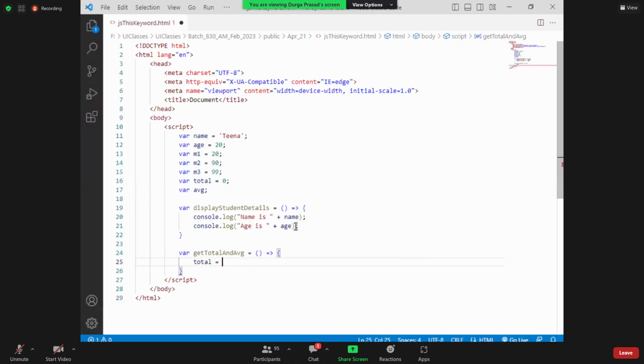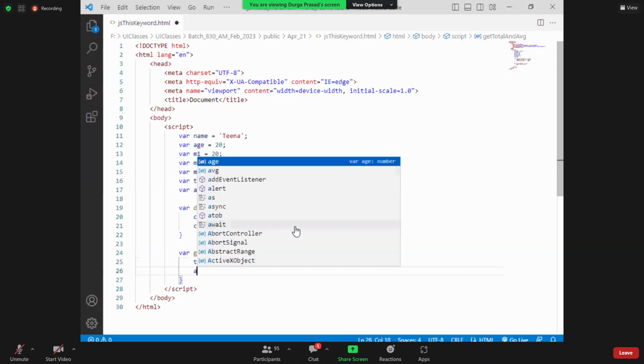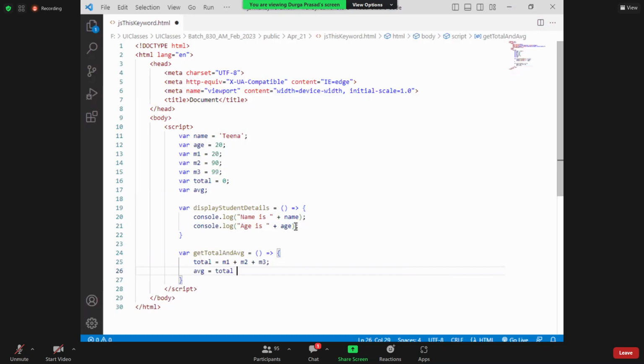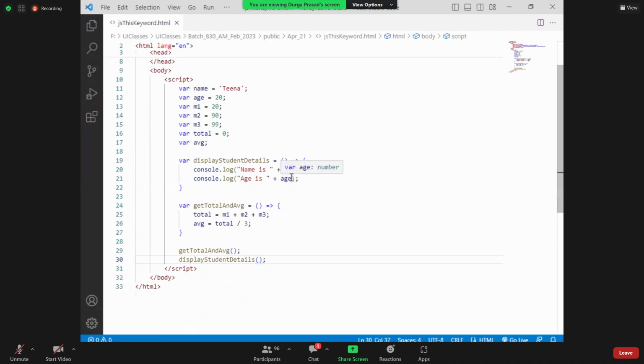Total is equal to M1 plus M2 plus M3. AVG is equal to total divided by 3. From outside, I will simply call get total and average. From outside, I will call display student details. I have never discussed anything called external JavaScript, right? We always write the JavaScript within the HTML. I will do that soon.